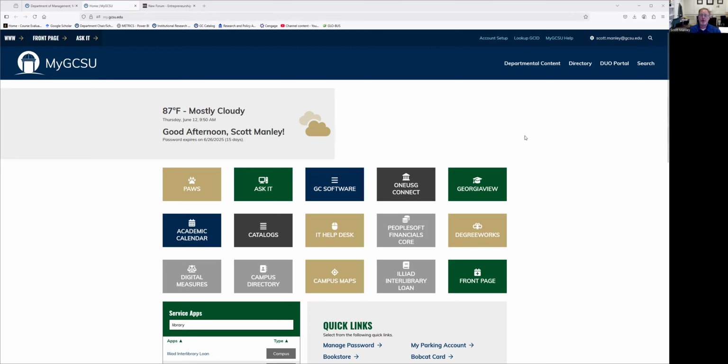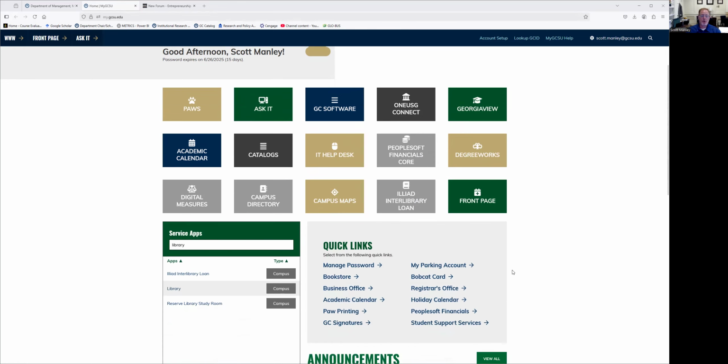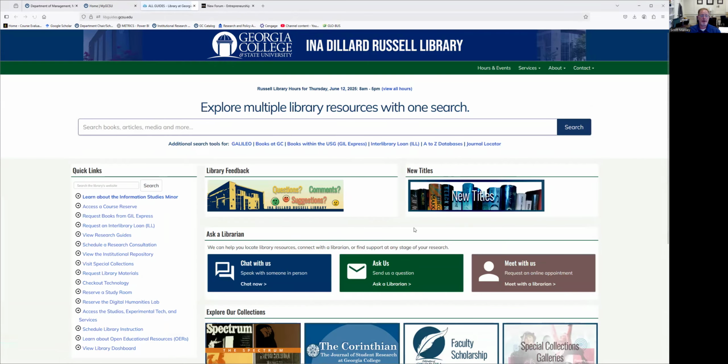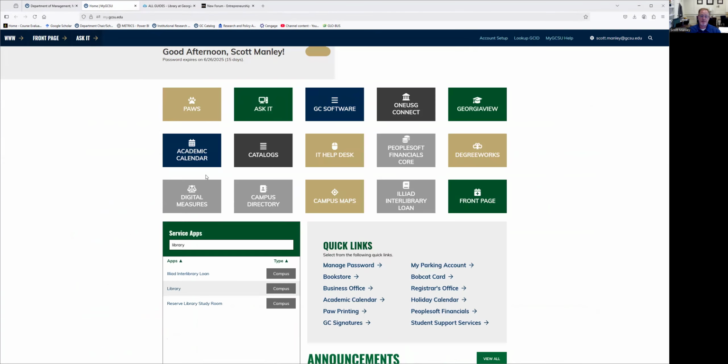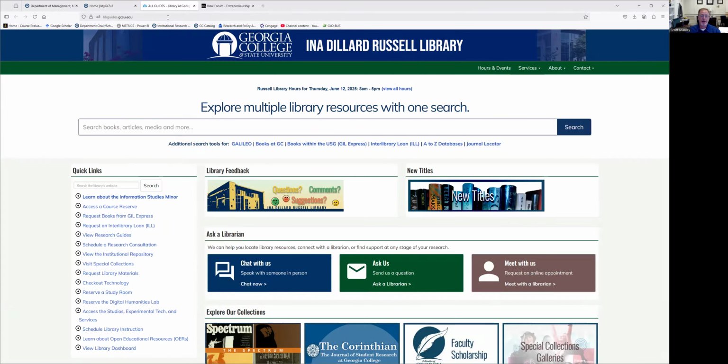You're going to go to your My GCSU page. Of course, mine looks quite a bit different than yours does, but when you're logged into the My GCSU app, you're going to go to the library service app. You may have to search for it. From My GCSU, under service apps, look for library. When you find library, it'll say campus. Just click on that app.